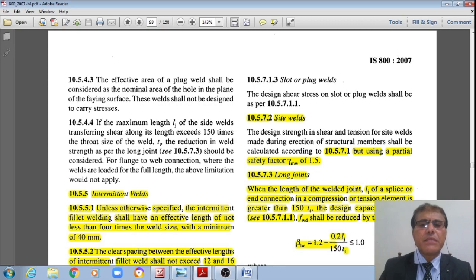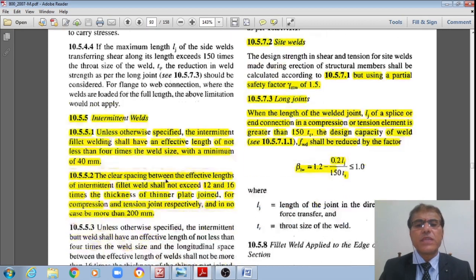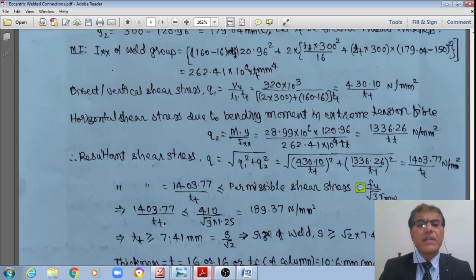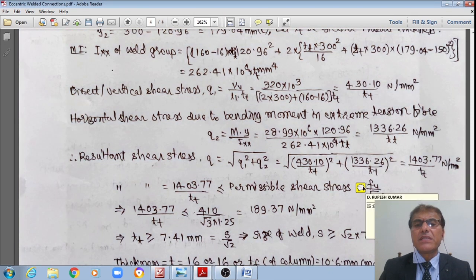Yes, I am there on page number 79, student, right? Therefore, this is the formula, right? FWD is equal to FWN divided by gamma mw, where FWN is equal to Fu divided by root 3. Therefore, substituting which, I'll get 410 divided by root 3 multiplied by 1.25, it works out to 189.37.